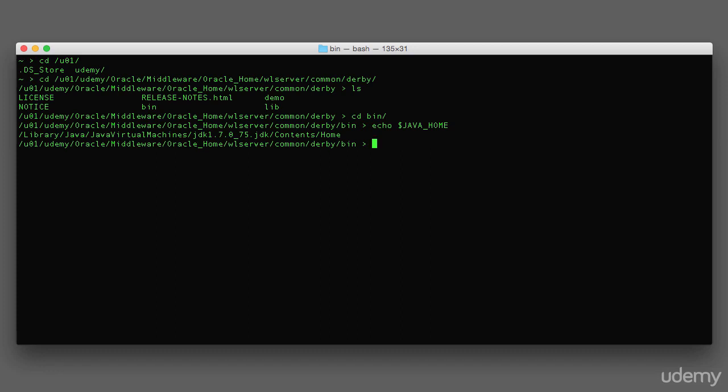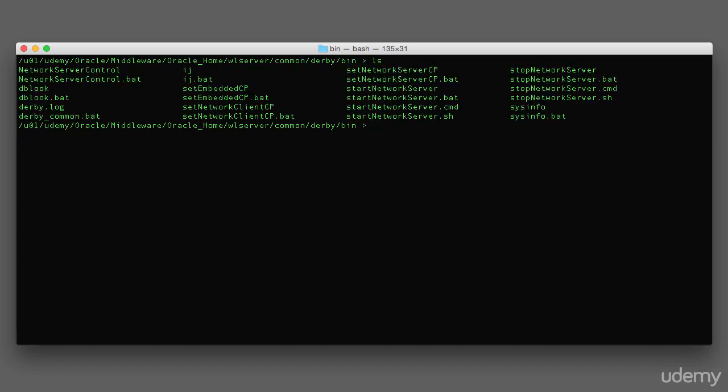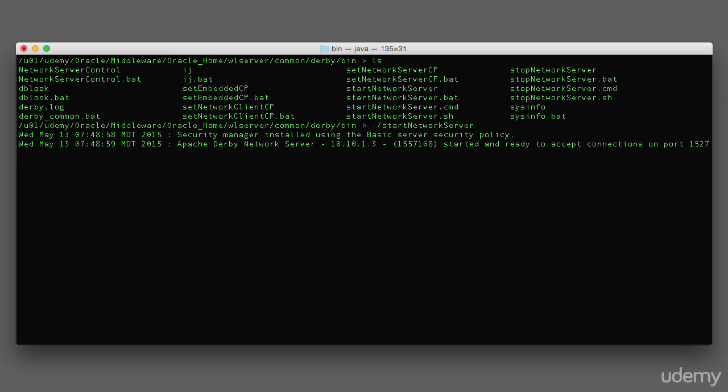So once you have Java Home defined, if we do a listing in here, we can see the various startup and shutdown scripts. And I'm not entirely sure what all of these are, but the one that we want to run is the start network server command. So go ahead and run that. And it should start up pretty quick. You'll know that it's running when you see the statement started and ready to accept connections on port 1527. So remember that port number.